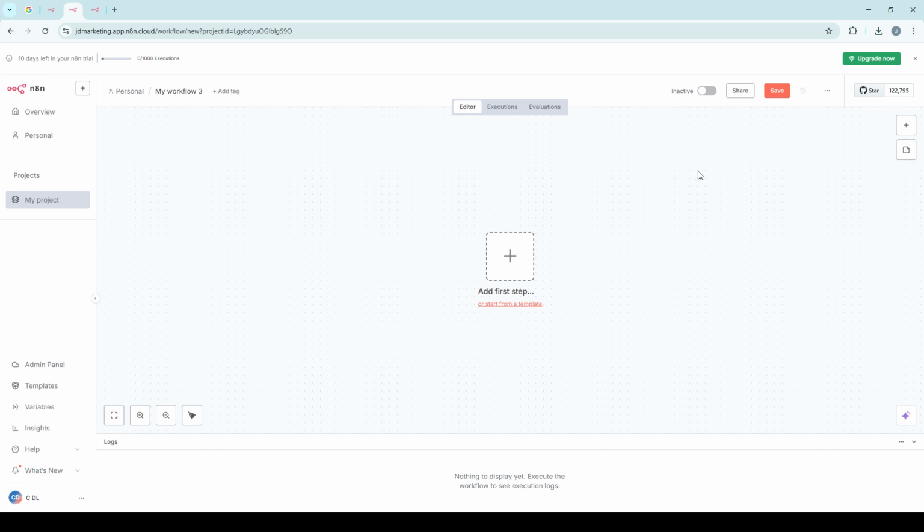Once you have the workflow editor open, you will want to shift your attention to the top navigation bar. Up there, you'll see three little dots, which signify the More Options menu. Clicking on these dots will present you with a menu of additional features and settings that you can use to enhance and customize your workflow experience.